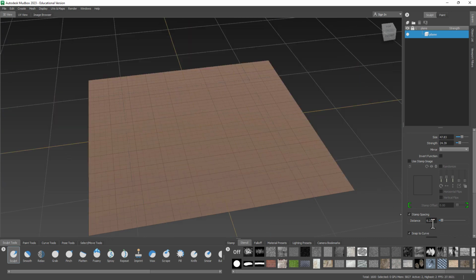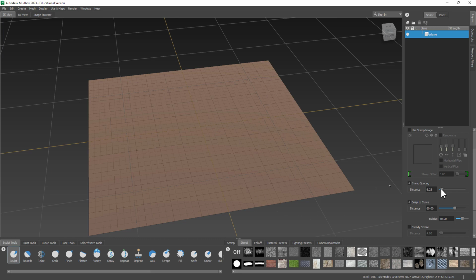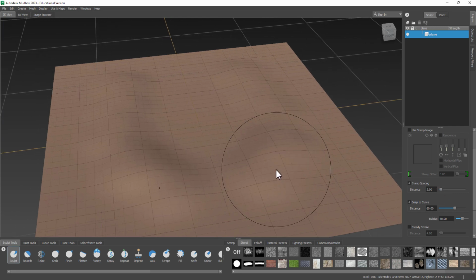You can also add some distance, so the sculpting would be kind of like stepped instead of going really smooth. It sort of resembles the lazy brush maybe in ZBrush.